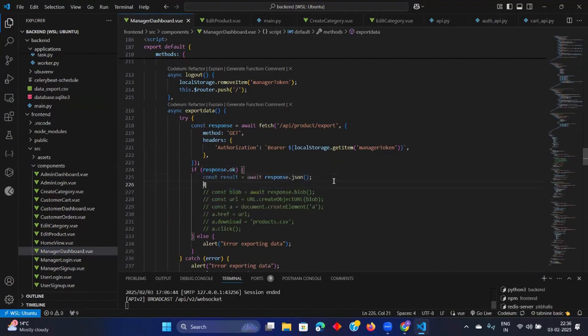We are only getting an alert as the message. Alert with the message. Alert with what was it in here? Result dot message.